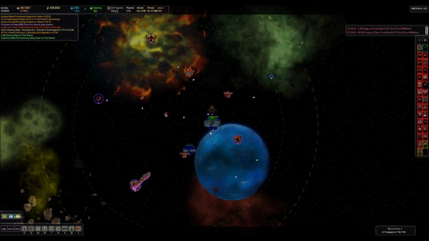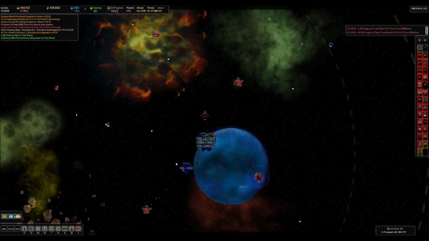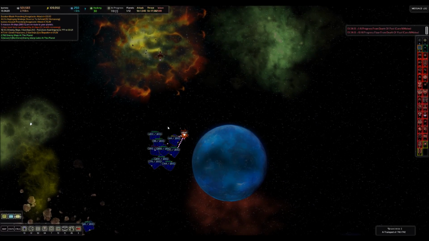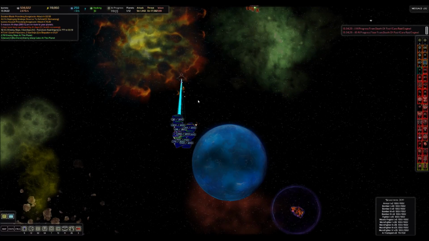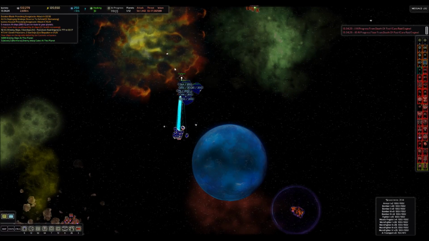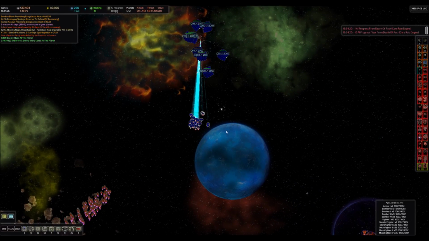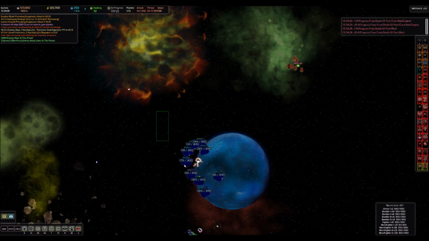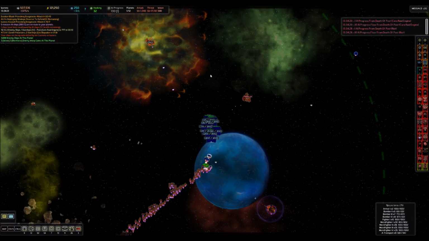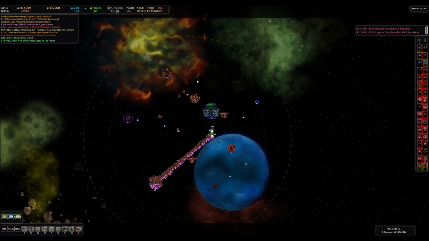Okay, so yeah, there's their death army coming in. I'm gonna see how much I can take out just for transports, mostly. Okay, we can kill this thing. Okay, those guys are gonna die, unfortunately.